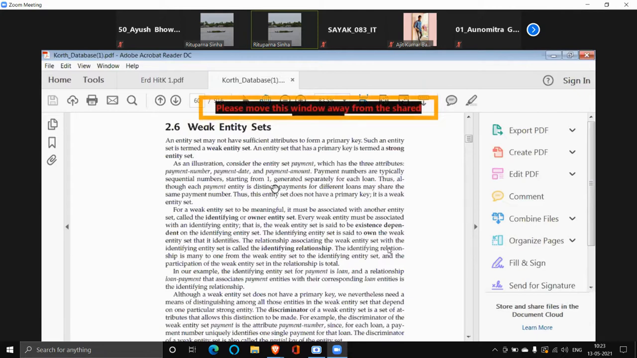Payment entity set depends on some other entity set for its existence; it only exists when the other entity set exists. For example, payment only exists if I take a loan. Suppose if loan entity set exists, then only the payment entity set exists. Moreover, payment entity set does not have a primary key of its own. I can never say that payment number is a primary key.